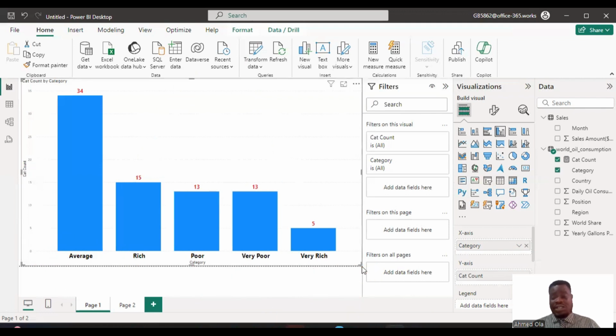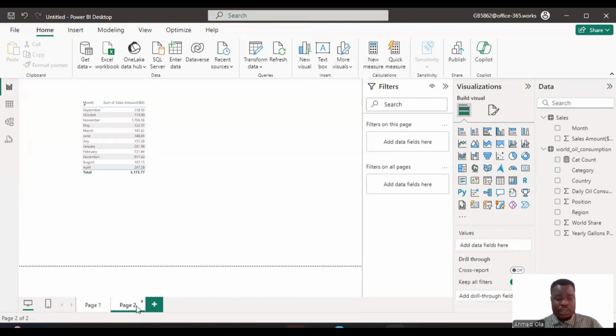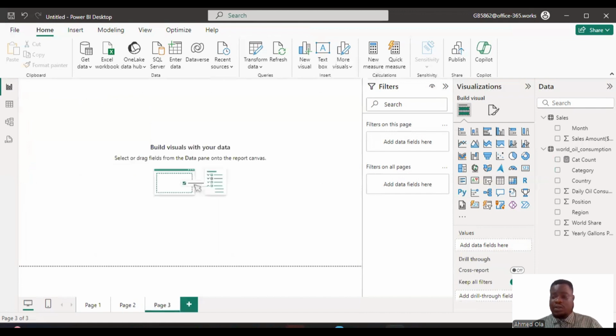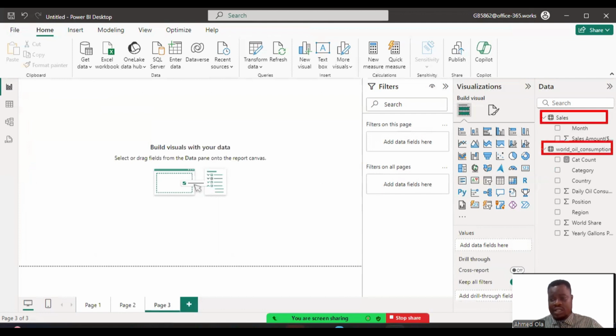So alternatively, to also get a better perspective of what we want to do, I have another data set here. So let me open a new page. This is called sales data. So we have two data sets here, this sales data and the world oil consumption data. The categorization I did is in my previous video. Please don't forget to check it out so that you can have a good understanding of what we are doing.